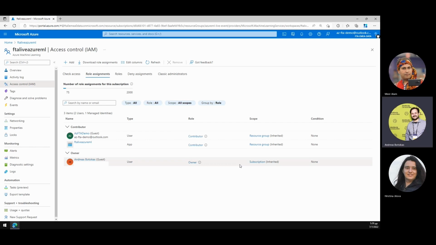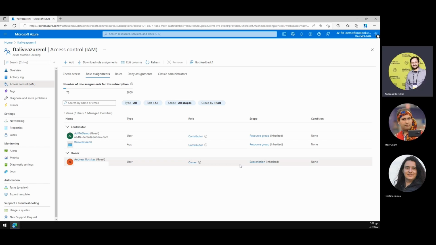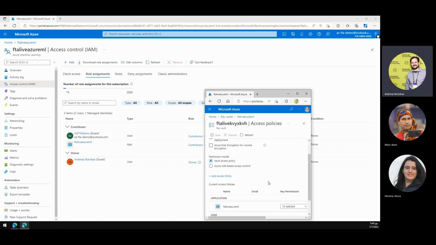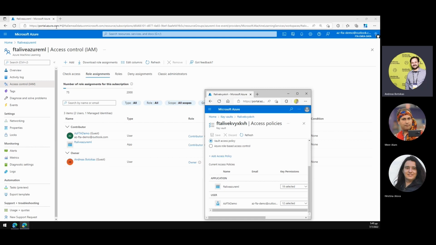That's a great point here, and thanks for highlighting this. So let me explain a little bit what happened before. If you remember, I tried to go into Azure Key Vault and I tried to give access to myself. I'm actually in this browser, I'm logged in as AZFTA demo.